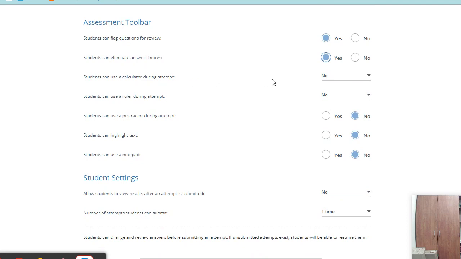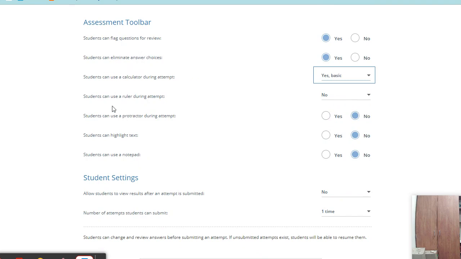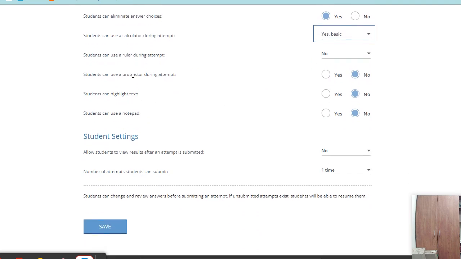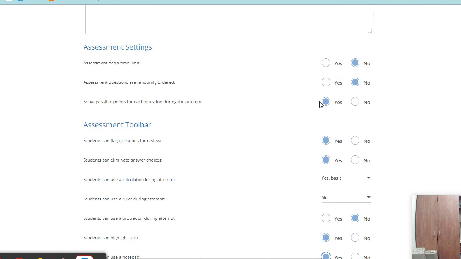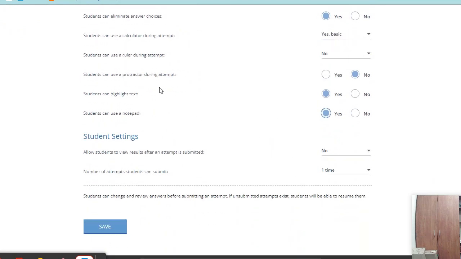My assignment is matter. Sure, I'll let them use a basic calculator. A ruler, no, they're not going to need that. Protractor, no. Highlight text, always yes for me. Use a notepad, I guess so. I do urge you, though, if you teach lower grade levels, don't enable too much here because that whole toolbar may distract your students. So this right here I like.